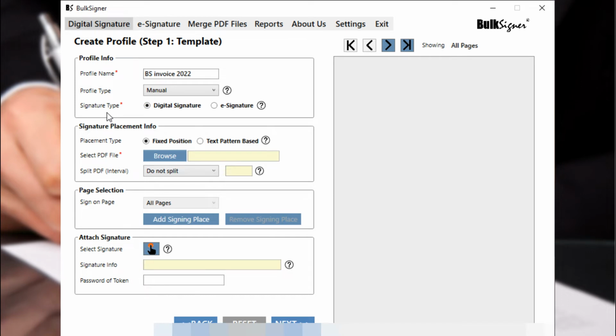As we can see, there are two types of signature. One is digital signature, which is nothing but a certificate issued by designated certifying authorities after a detailed verification of identity of the signature holder. And an e-signature is an image or scanned copy of signature. Let's see how to sign PDF documents using digital signature.